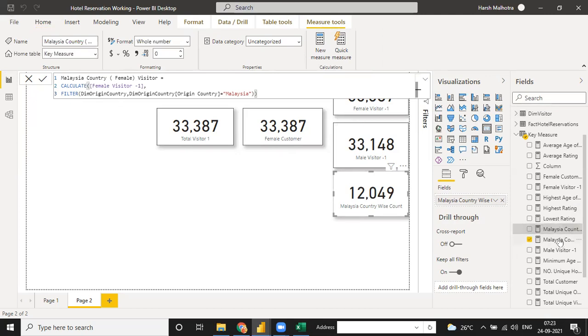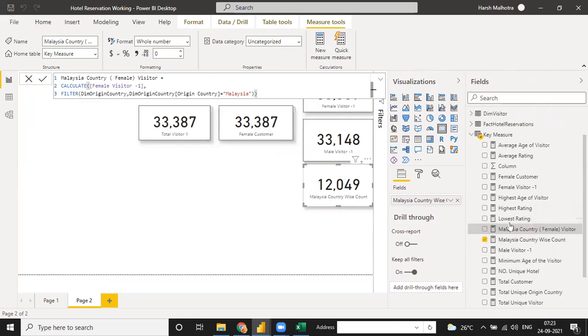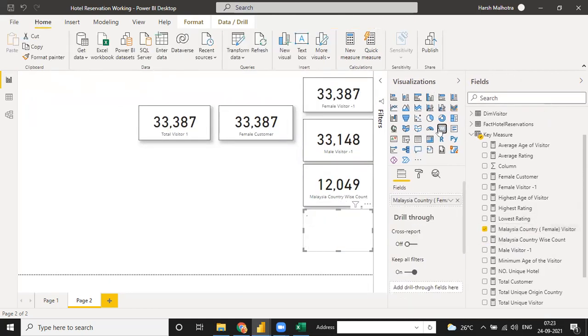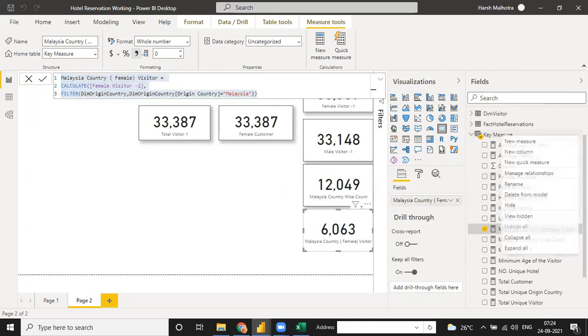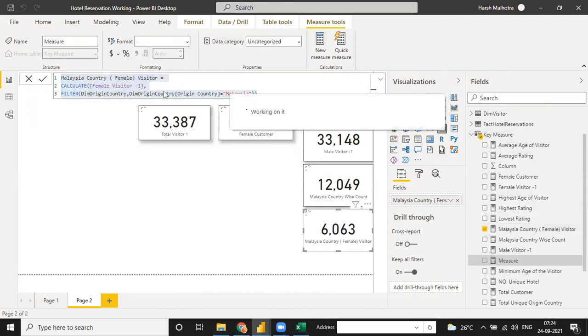Let me click on the female visitor. Okay, see, 6063 is the female count, and go to this. Now we have 6063, and when you check male, I will count the same with the count name. Just click on this.